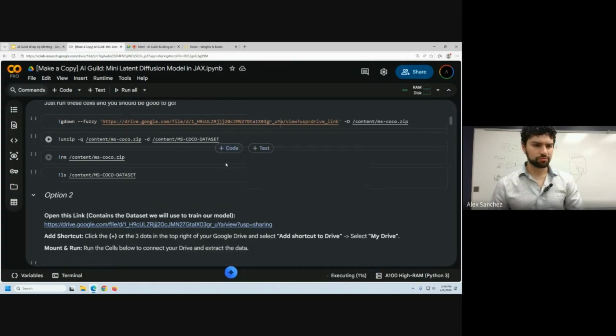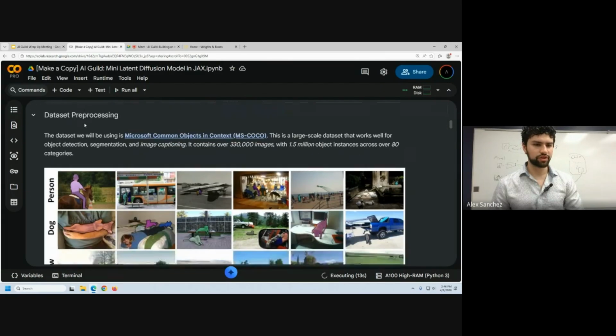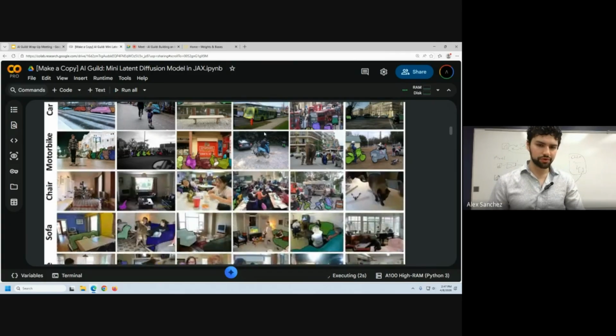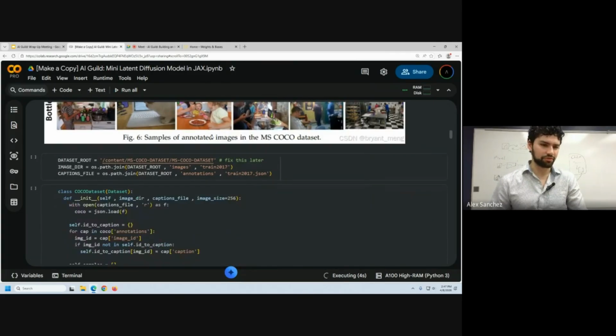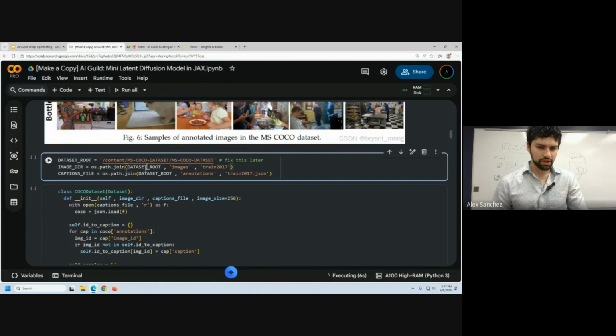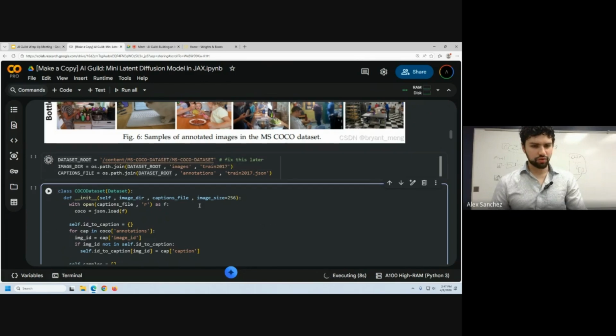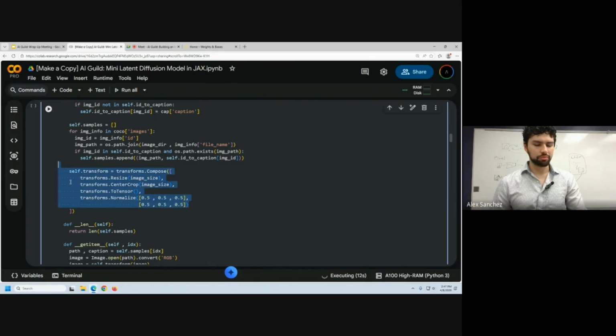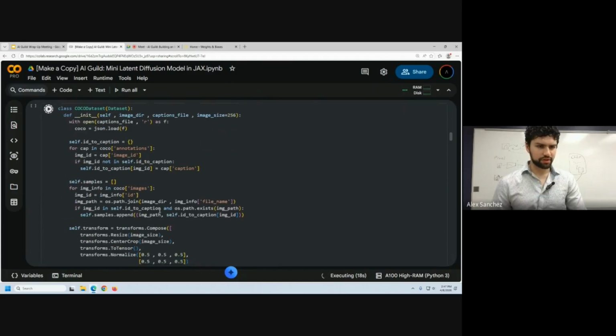So I'm going to move on from this part and go straight to talking about the data set. This is our data set, MS COCO. We've used it like three times before at this point. This is just running the cells and pre-processing the data set. Here we normalize the images, probably the most important bit of that pre-processing step.